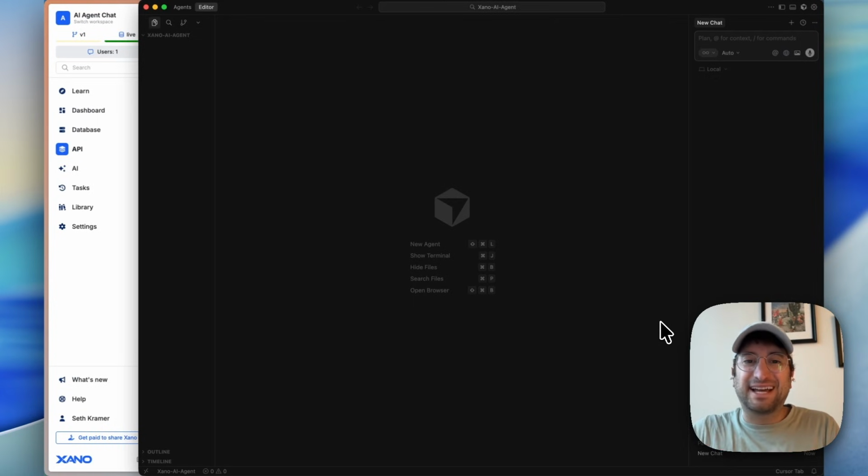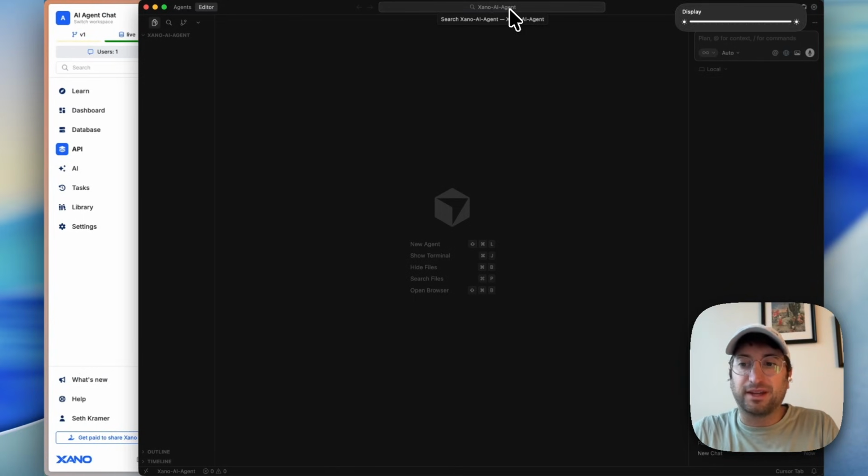So here I am inside of Cursor, and I just opened Cursor in a brand new, empty folder called Xano AI Agent. And this is where we're going to be building out our actual code and our front end and then communicating with Xano in the back end.